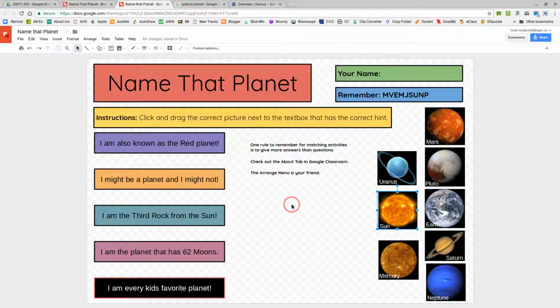And what I would like you to do here is, depending on how you deliver this to the students, if you were to share it through Classroom as an assignment, then what you'd want to do is make sure that you set it up so that they get a copy of this document.